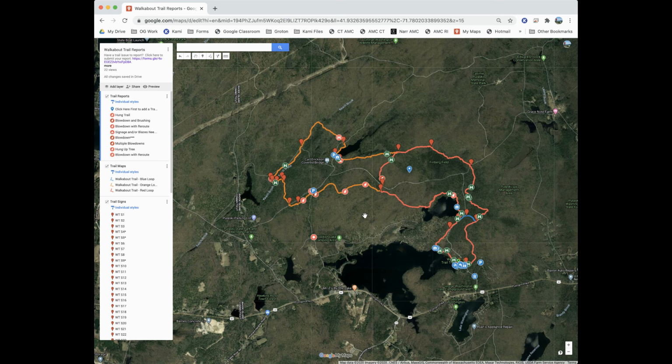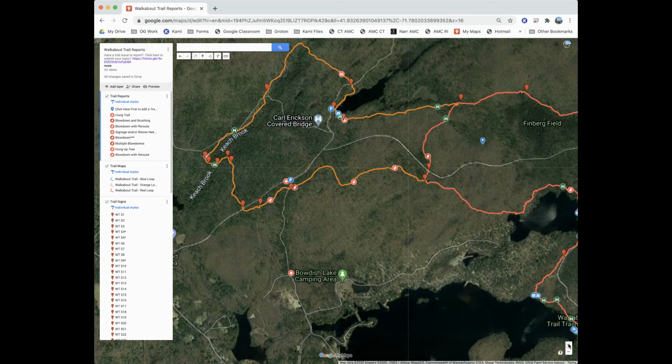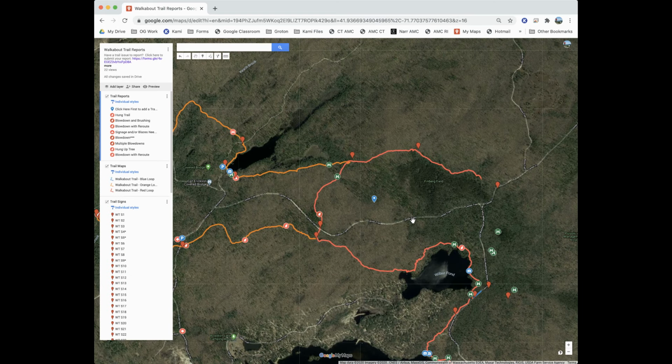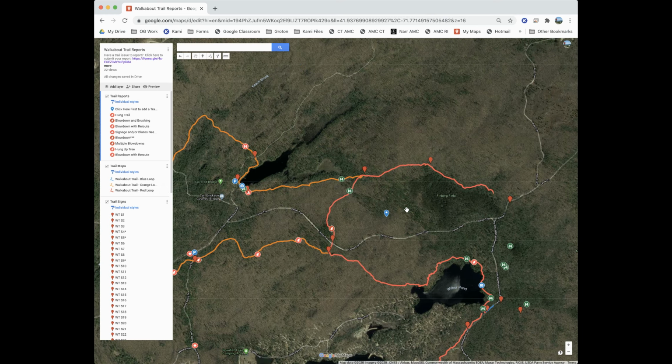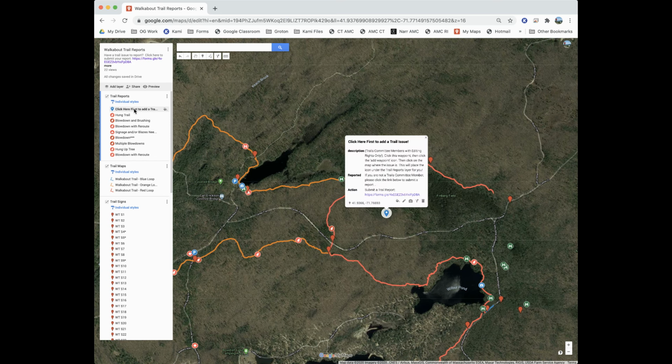All right, so what you do is once you know your location of where your issue is on the trail, which you could get from a GPS track or just from memory of where you were on the trail, what you're going to do is you're going to drop a waypoint where the incident or where the issue is. Now, please make sure that you click the blue box, the blue icon first, where it says click here first. This just makes sure that your trail report issue gets put under the trail report layer. If you don't do this, it'll go under whatever your last layer was.